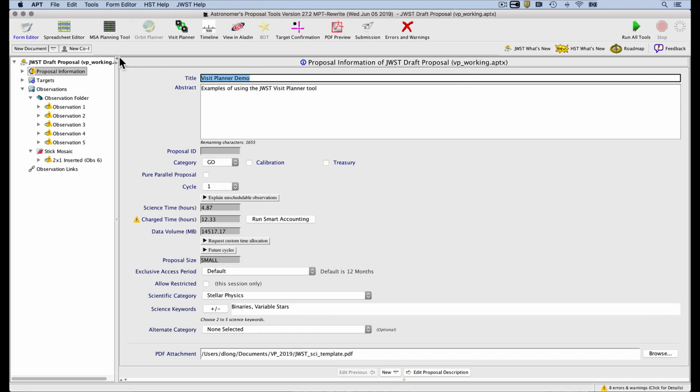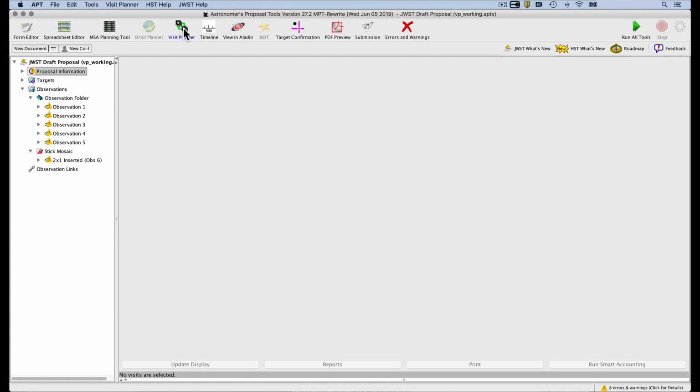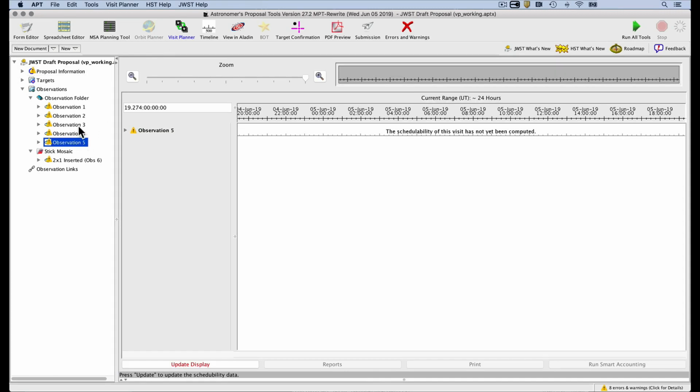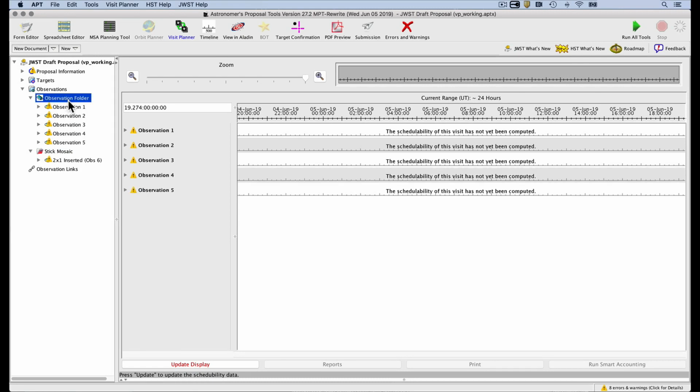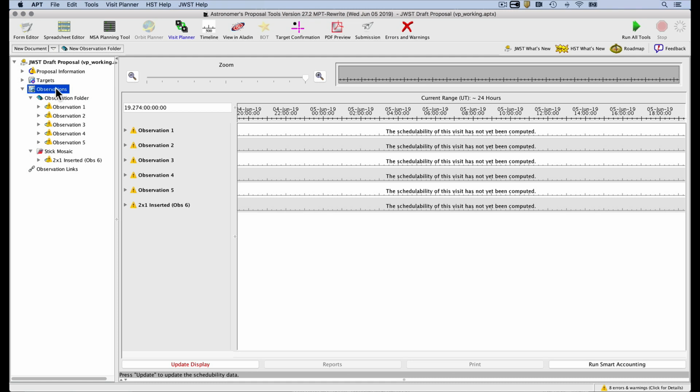To start the Visit Planner, click its icon in the top toolbar. Use the tree editor to select the observations you wish to process. The Visit Planner can work on single observations, groups of observations, all the observations in a particular observation folder, or all the observations in your proposal at once.